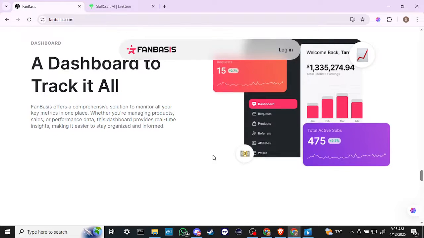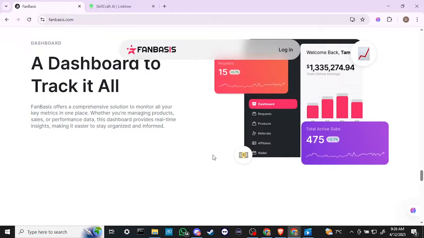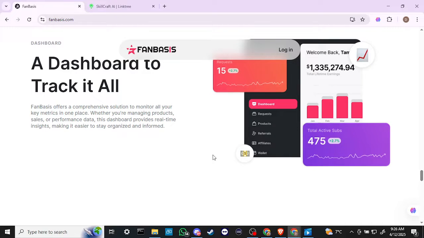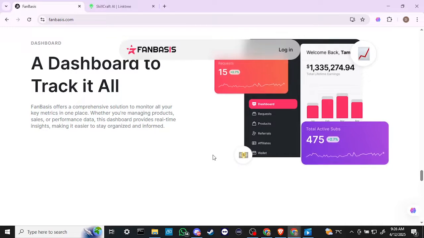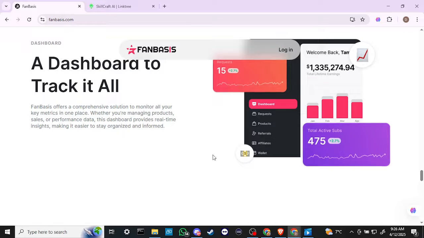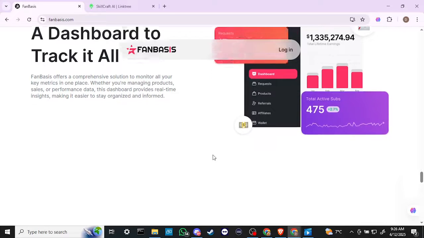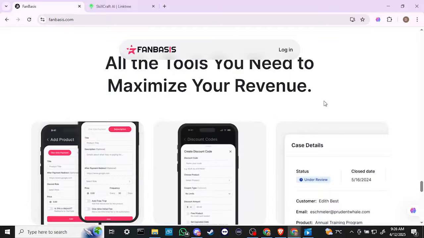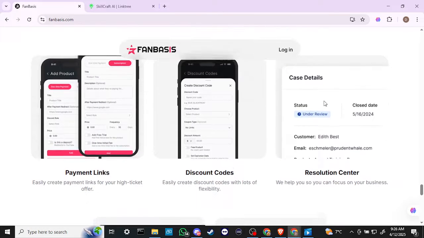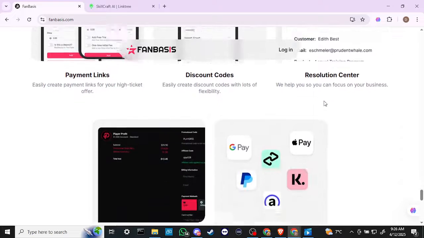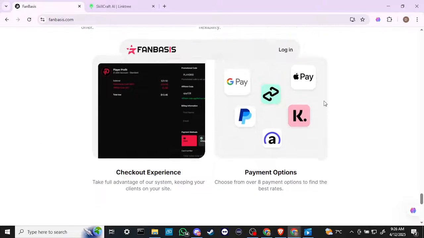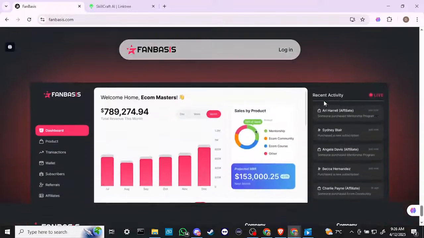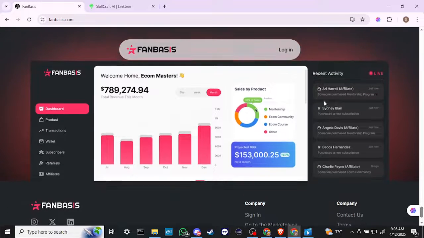FanBasis offers a comprehensive solution to monitor all your key metrics in one place. Whether you're managing product sales or performance data, this dashboard provides real-time insights, making it easier to stay organized and informed. All the tools you need to maximize your revenue: payment links, discount codes, a resolution center, a checkout experience, payment options. FanBasis is really covering the spread here.